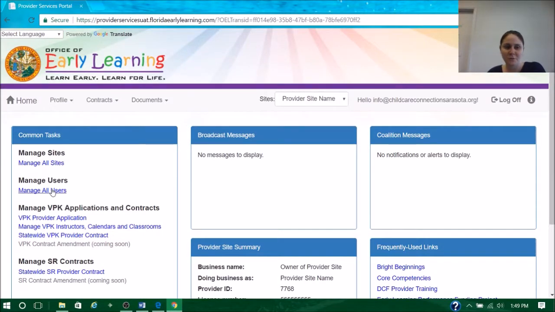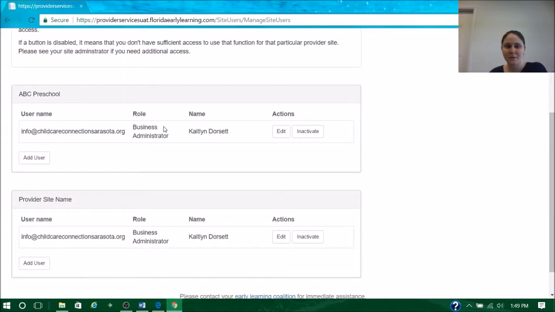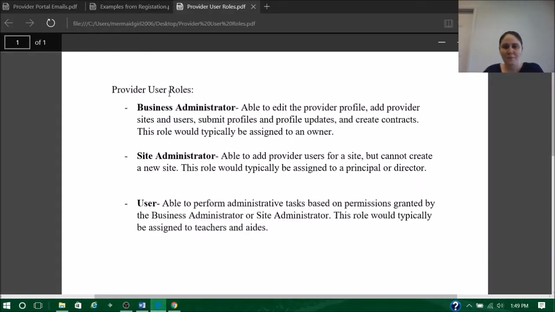To manage all users, you go here on your dashboard, and it will show you the users assigned to each site. Now the roles have different meanings. So the roles are business administrator, which should be the owner or the first person to register for the account, and they should have access to everything, so all of the sites. And they're the ones who will add the other sites and users, so please make sure that this person is authorized to have this role. They are able to edit provider profile, add provider sites and users, submit profiles and profile updates, and create contracts.